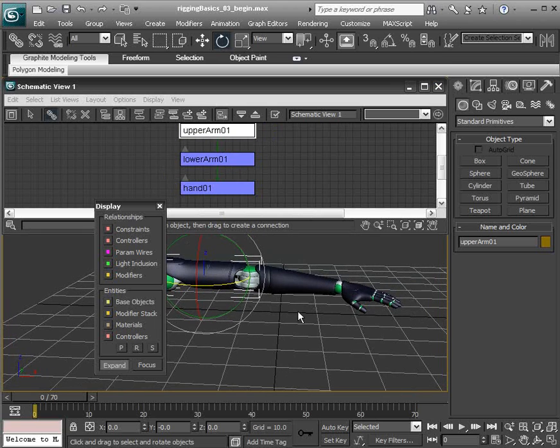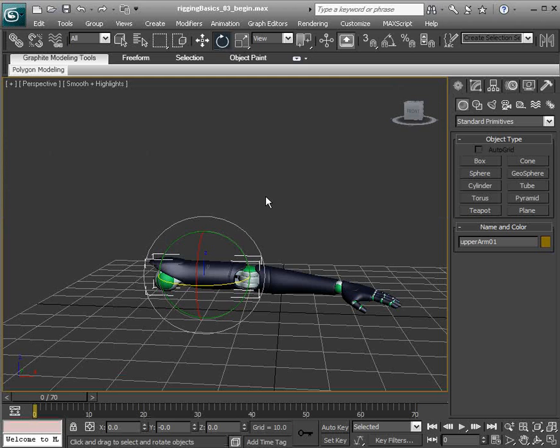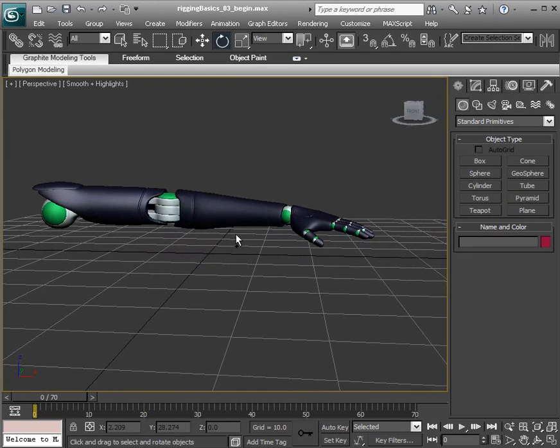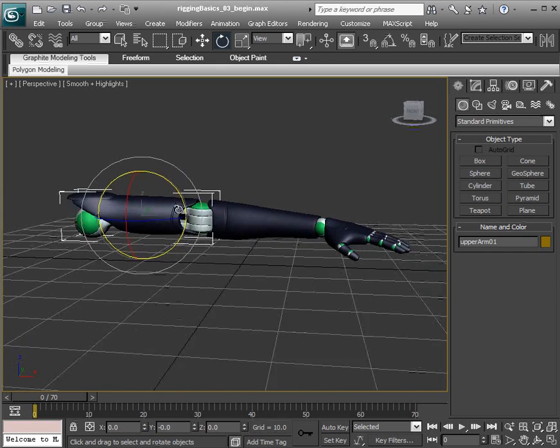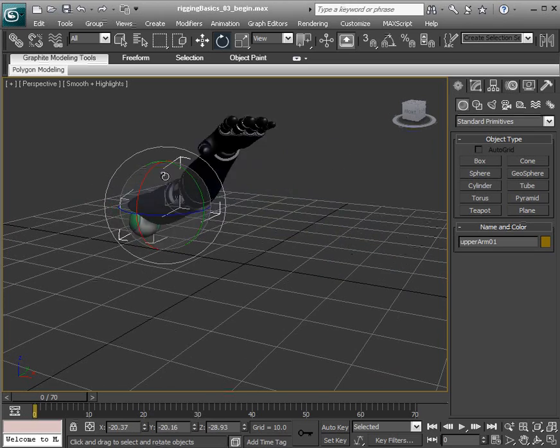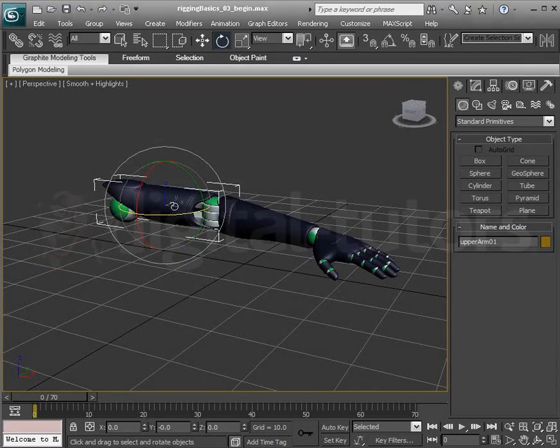Great. Alright, so in this lesson we've learned about linking. Again, it's also called parenting in other applications, but with linking, we create a relationship where an object or several objects can be controlled by the transformations. That's the movement, rotation, and scale of another object.